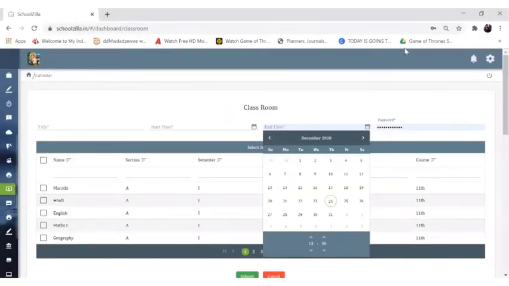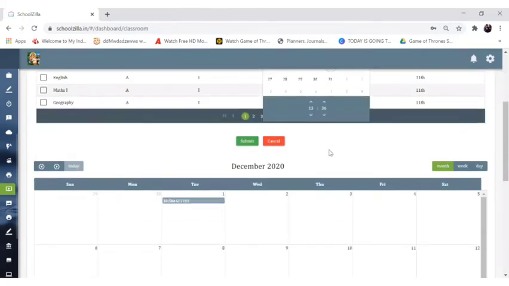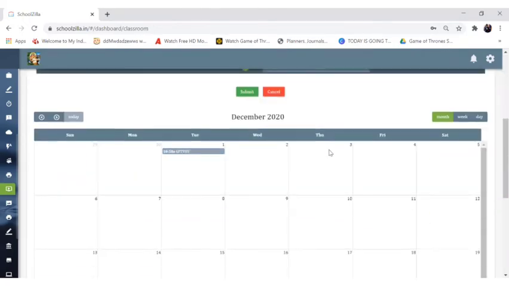Classroom, calendar, multimedia, and notice board. In classroom, the teacher can schedule the lectures by adding the title, start time, and end time along with the password. And whenever they've scheduled, it would be shown on this calendar, and whenever the student clicks here, they would be directed to the class.